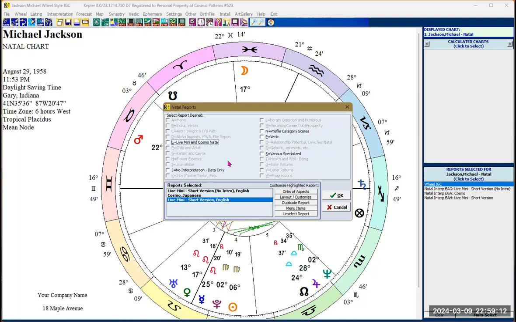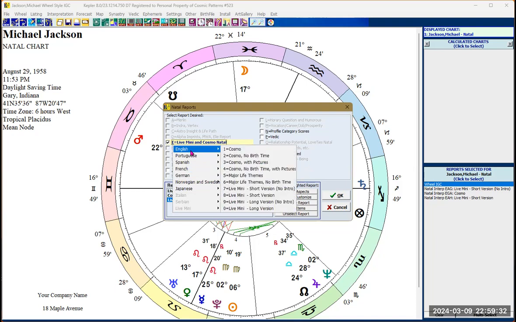What comes with the Kepler program are these ones that are selectable. You can see there's more than one, and you'll be surprised how much there are in there. Let's click on here, and then there are different languages in here. There's English for sure. You click on English, you will click on the Cosmo natal. This is a short natal report. It's about 3 to 5 pages.